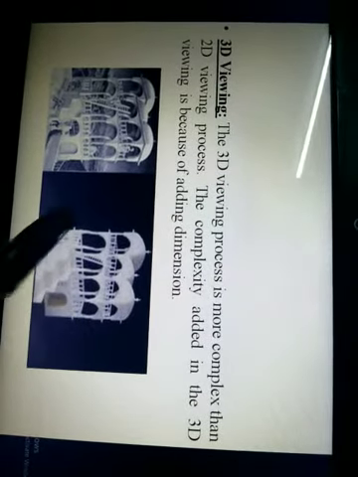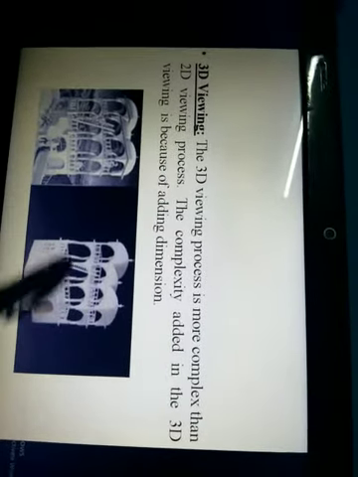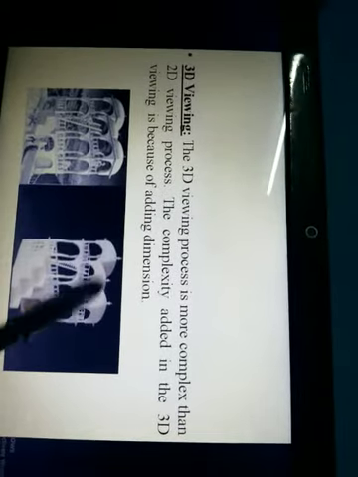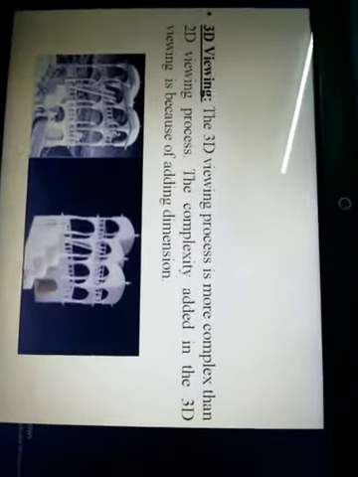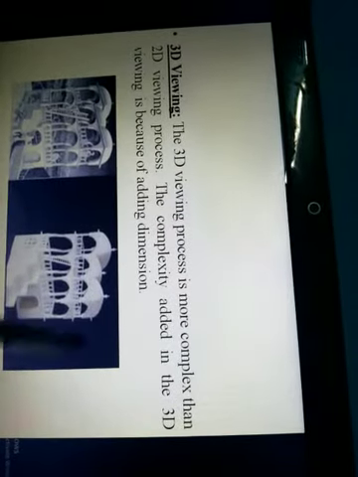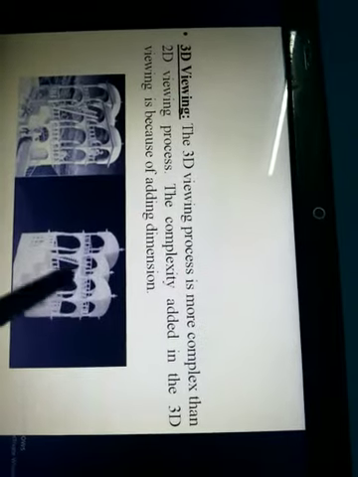In the 2D, we only see the 2 dimensions, the x-axis and y-axis. But in the 3 dimension you can see x, y and z axis, or x, y axis, or x, z axis, and we can rotate along all the axes. That's why they have said that 3D viewing is more complex than 2D view.